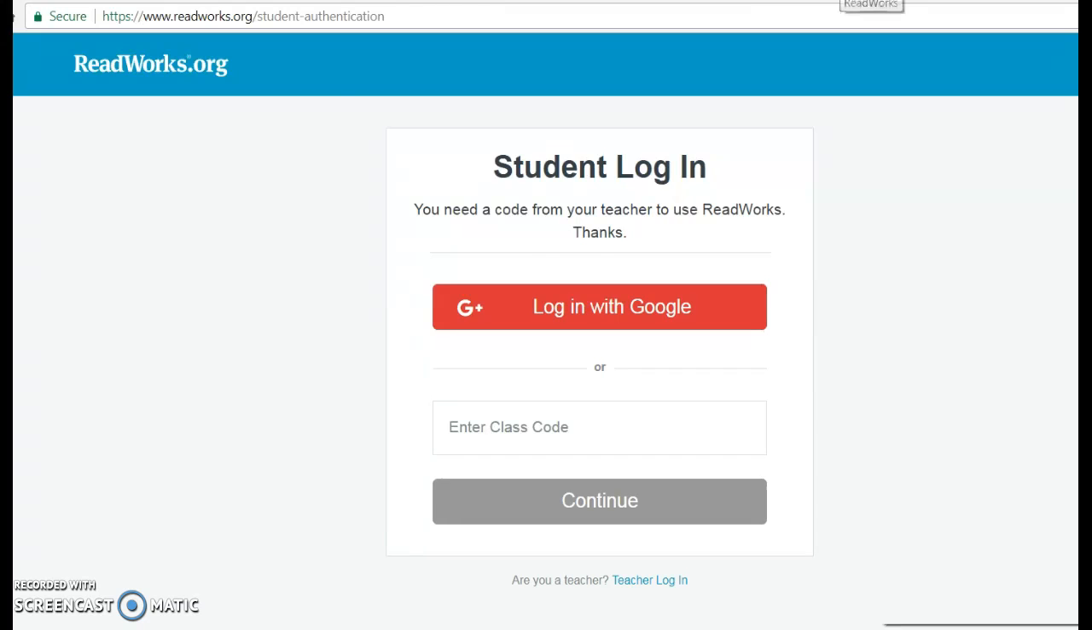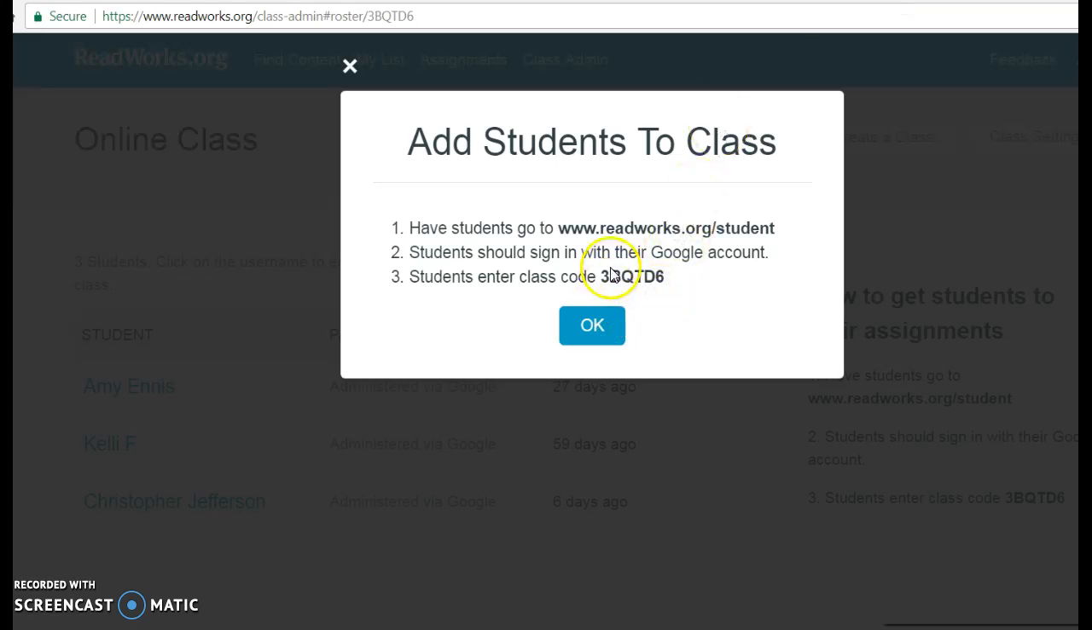So the class code is going to be this right here, and I'm going to have that also in your Google Classroom. So if you forget the code, this is what it is. It's 3B as in boy, Q, T, D, 6. And if you forget that, like I said, it's going to be in the Google Classroom for you.